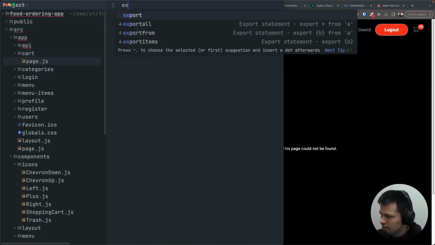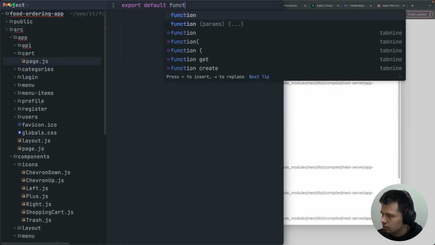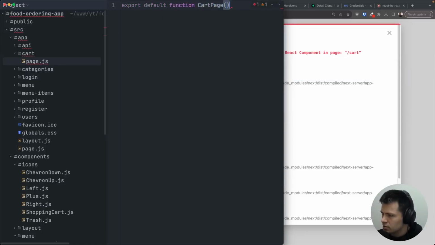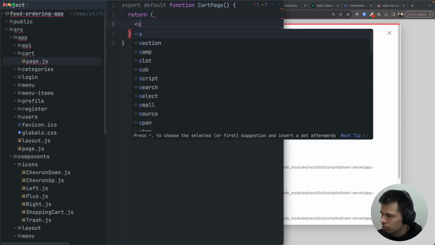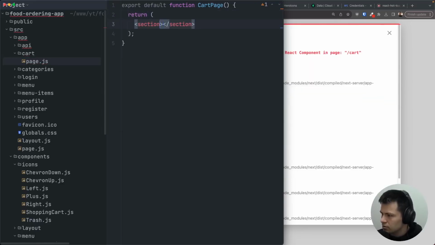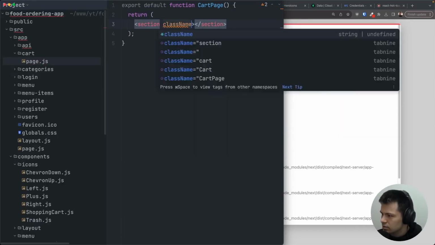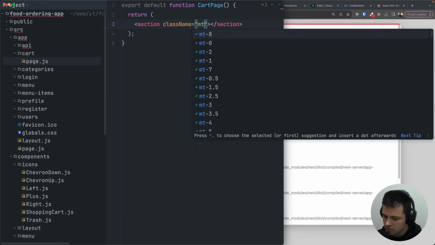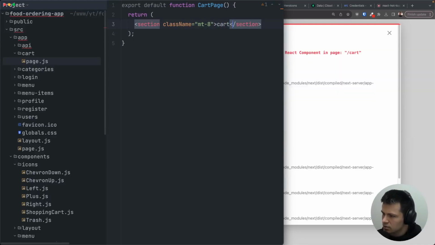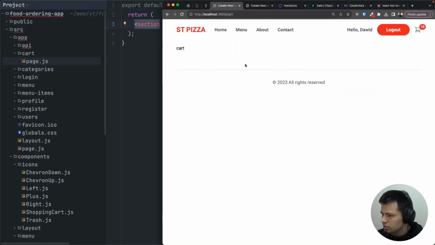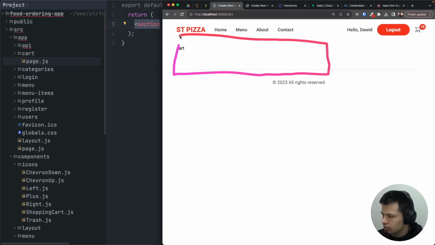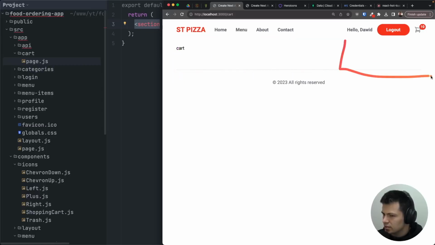So let's do page.js, and let's do export default function CartPage, and now let's do here return, and I'm going to put a section here, className, and let's do margin top of 8, and let's put cart here as a text. All right, so here is our shopping cart page, and I think that we can do something like this. On the left side, I'm going to have all of the products, and on the right side, we will have a checkout box.